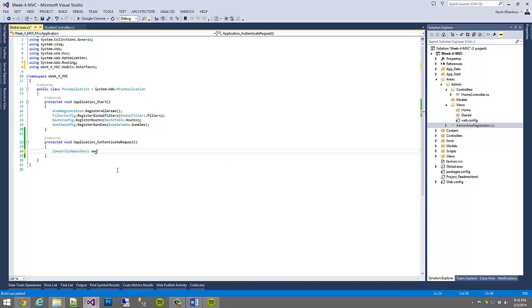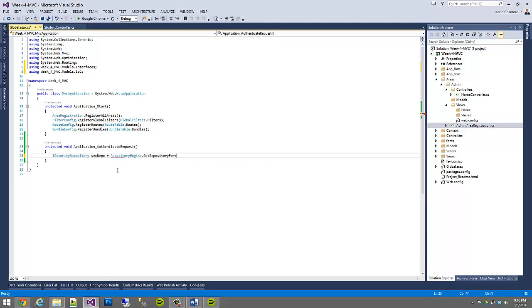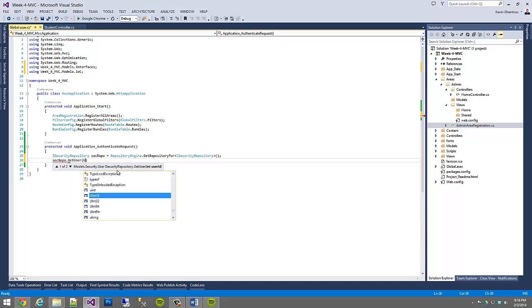And we'll call it the SEC repo. And we'll take our repository engine and we'll get a repository for ISecurityRepository. And then we'll have the SecRepo.GetUser. And we're going to pull the user from context.User.Identity.Name.